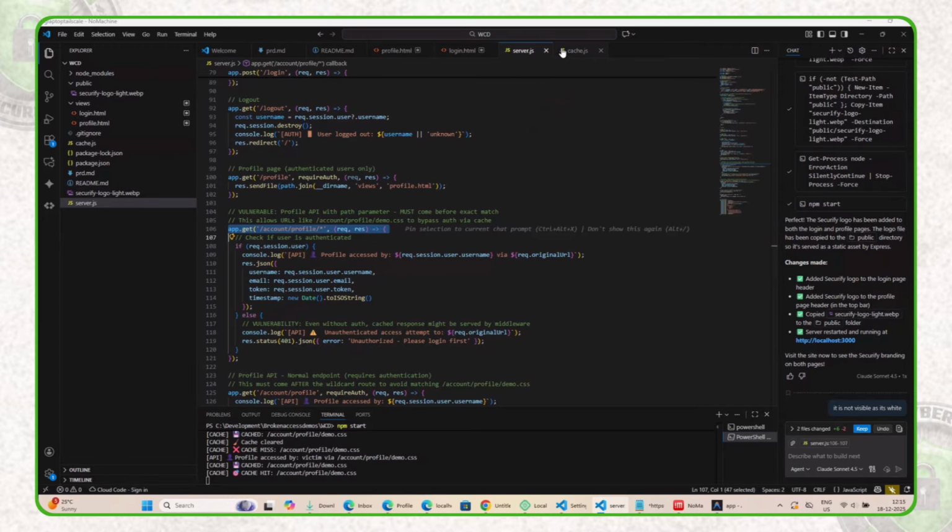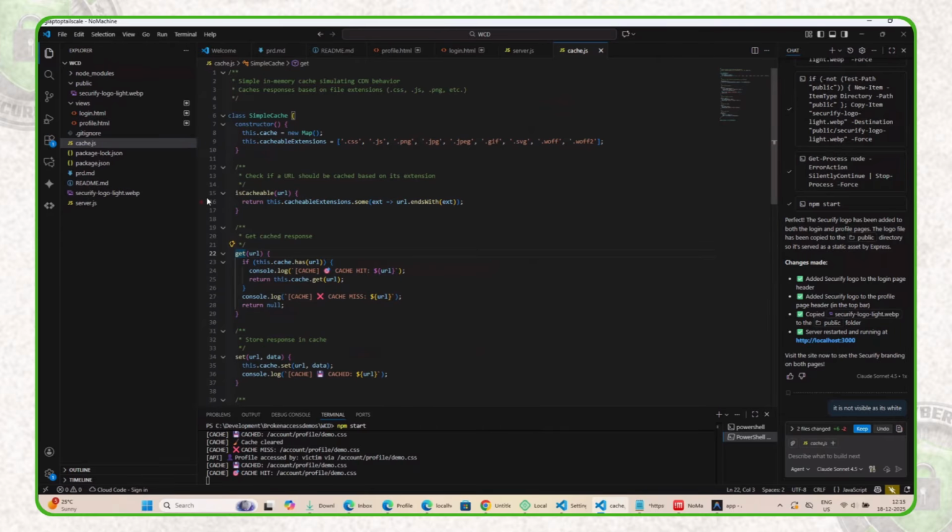Let's start with cache.js. Here we have a simple in-memory cache that acts like a CDN. It has a list of cacheable file extensions: .css, .js, .png, and so on. It exposes three important functions. isCacheableUrl checks if the URL ends with a cacheable extension. get(url) returns cached data if available. And set(url) stores the response under the full URL.